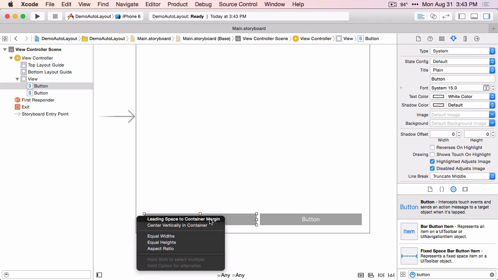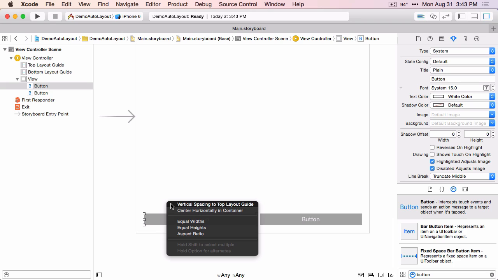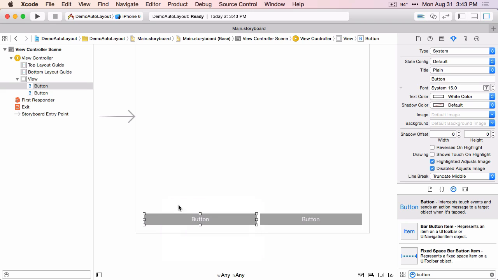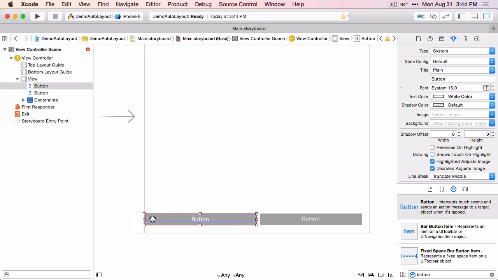If you remember, the leading space is the left space in a left to right language, and the container margin is just the margin of the super view. If we had control dragged from the button in an upward direction, it would filter it to show me constraints that apply to the vertical direction, the vertical spacing to the top layout guide, for example. So the first constraint we want to create is that leading space constraint to the container margin, and we can just click to create that.